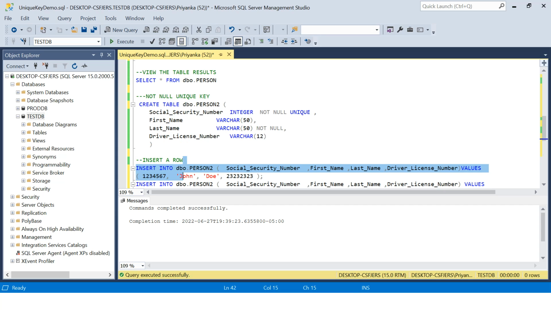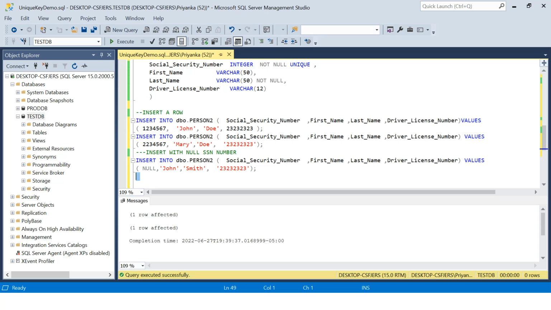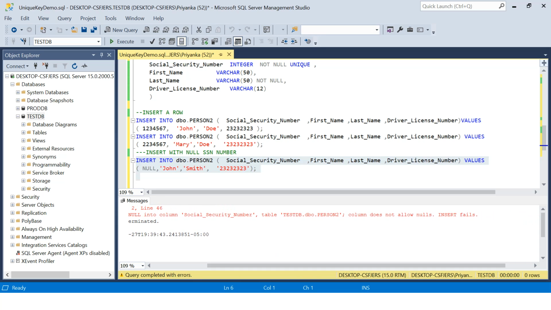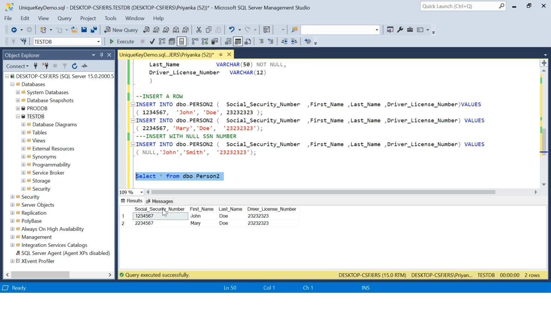So what this does is I'm going to insert two unique SSN numbers, and it should execute successfully. But if I try to insert a null here, it will throw us an error. Why? Because the not null constraint is coming into action, saying cannot insert the value null into the column social security number in the table testdb.dbo.person2, and the column does not allow nulls. So in this way we can avoid having nulls but have unique values in our table.